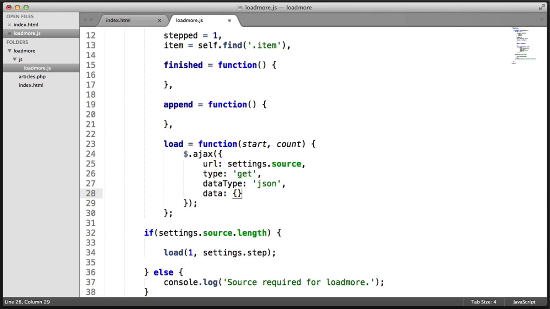So I'm also going to pass through some data to this JSON file. So in this case, it's going to be start, and this will be a certain number, and count, and this will be a certain number. So where do we get start and count from? Well, we get them from here and here. So we can just say start is start and count is count.